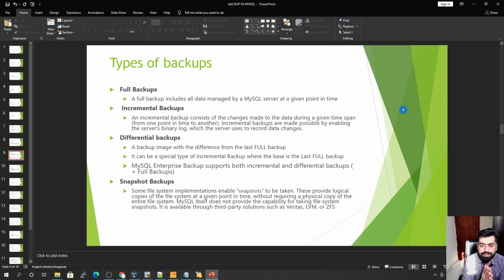In the community edition, which is generally available, we take a full backup using mysqlpump and a few other utilities we have. Incremental backup in MySQL community edition is taken from the MySQL binary log, the mysqlbinlog. So these are a few things which are available in MySQL community edition, and obviously MySQL Enterprise Backup provides the full, incremental, and differential backups.